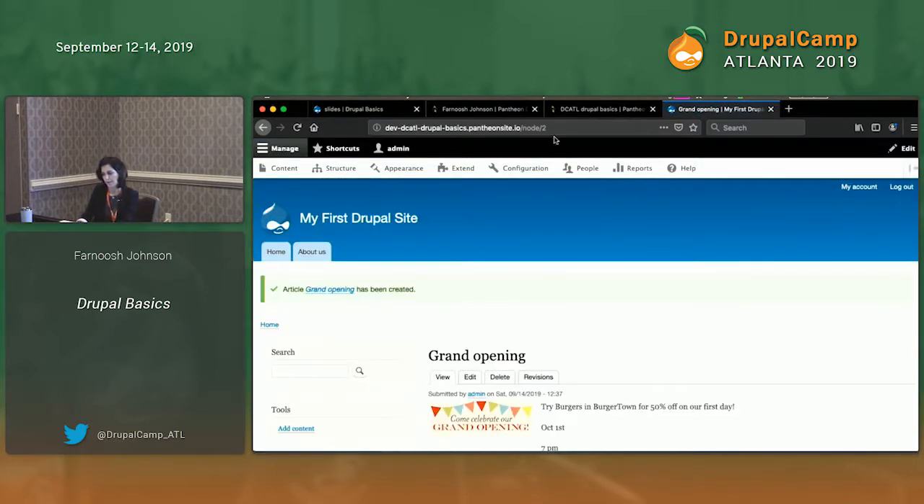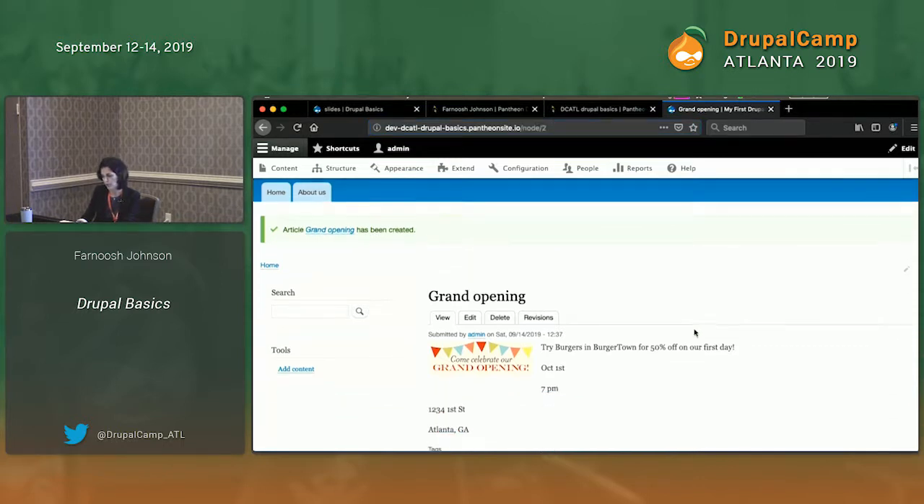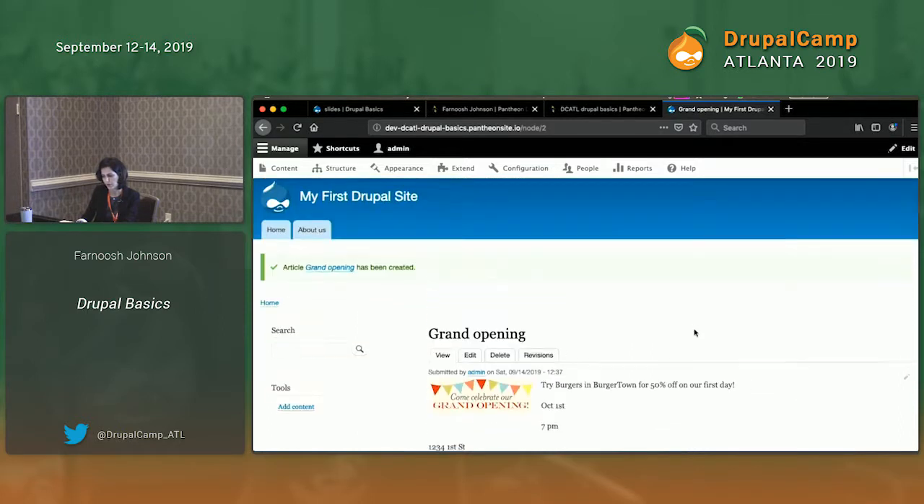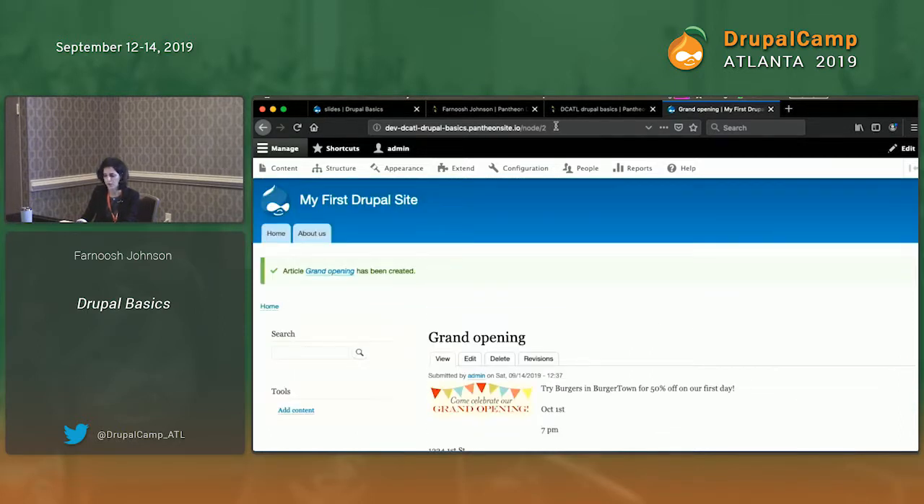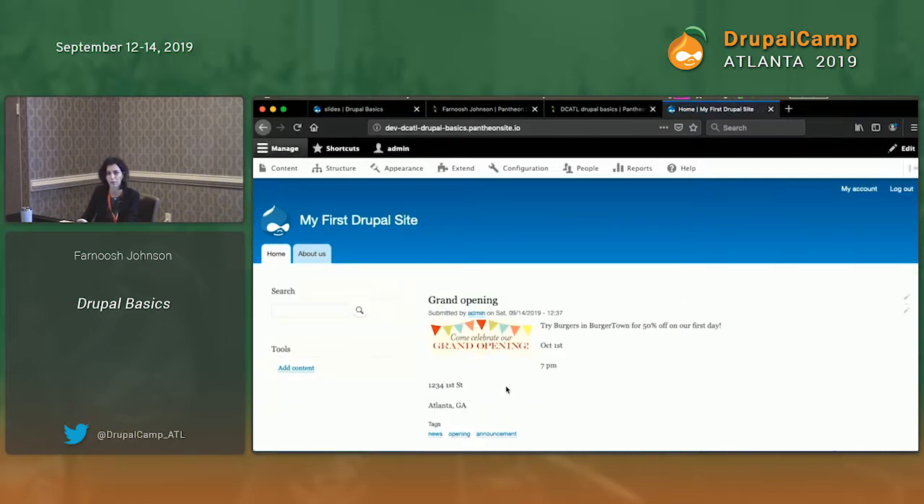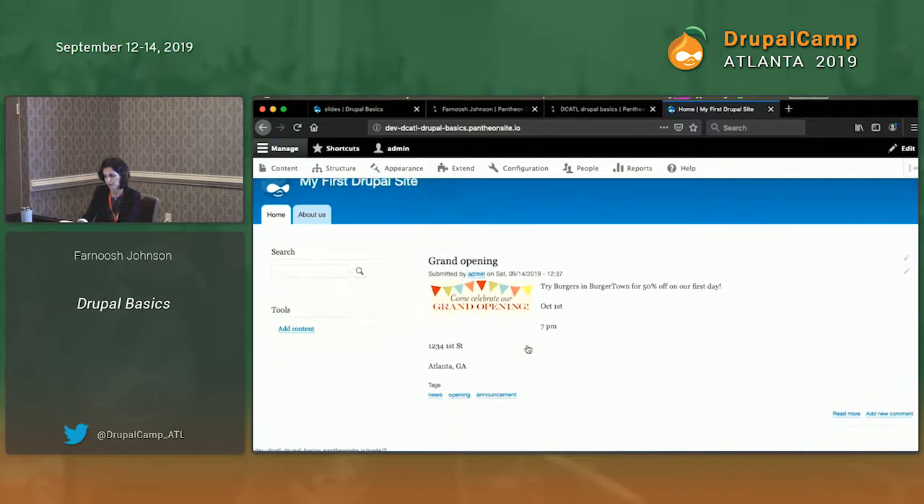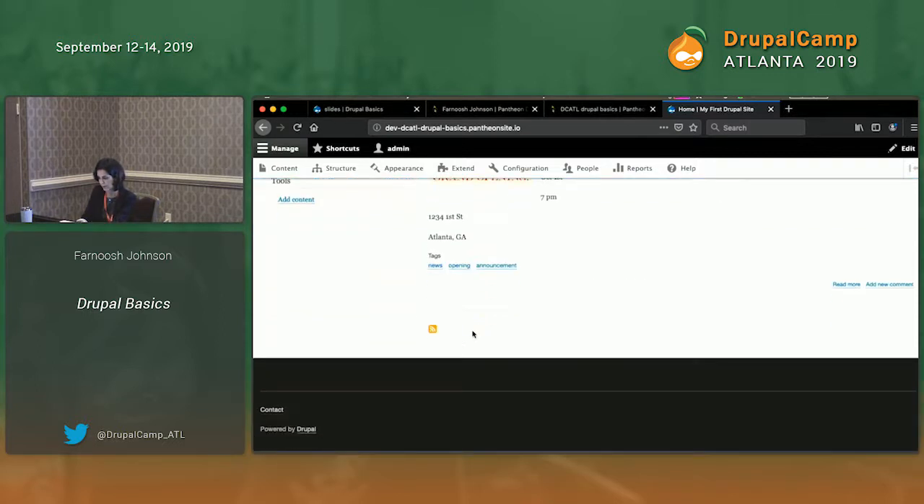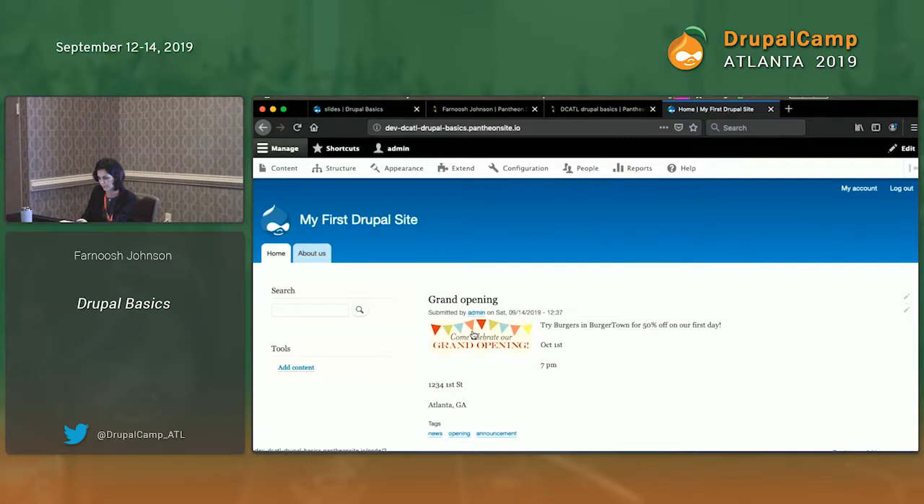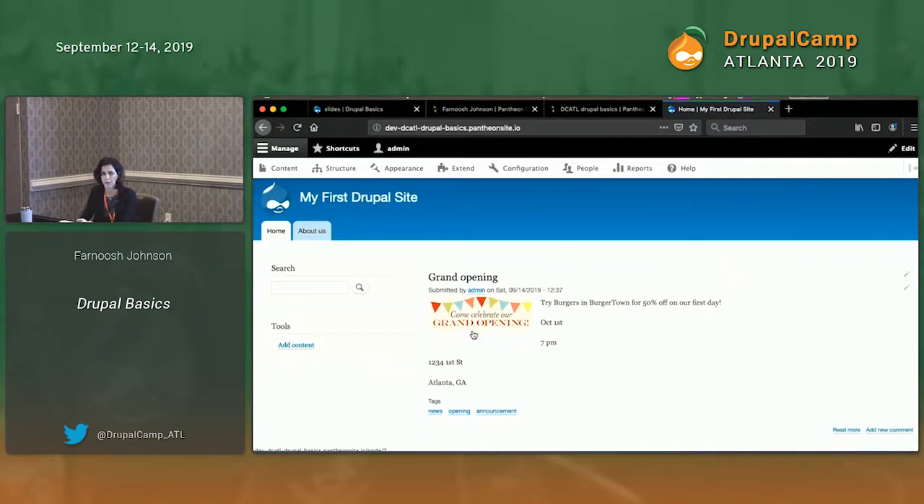As you see, we created our second content, node/2. And this is our grand opening. But this is not our base URL. We want to go to our home page, and we want to see our grand opening article on our home page. So as you see, and then you can add new comment. And this is our tags that we filled up, and then that's our image. So here is a grand opening. Any questions so far on article?